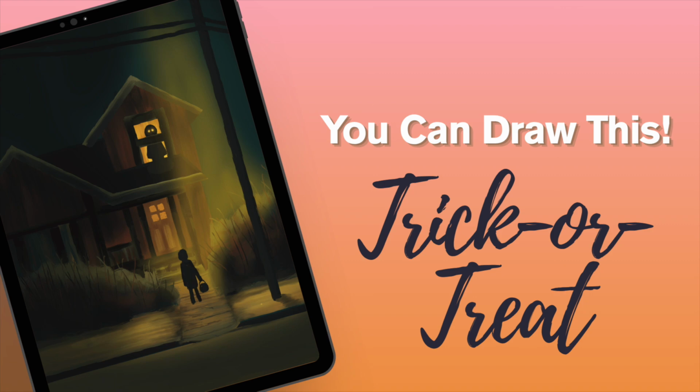Hi everyone, Savannah here, and today we're drawing a spooky Halloween night, a little trick-or-treater walking up to a mysterious glowing house. Everything you need to follow along is linked down below. That includes the free brush that I use, the color palette, and sketch template. So let's go ahead and jump right on in.